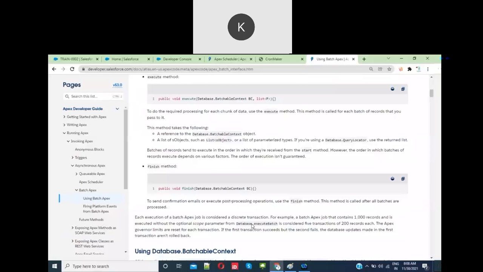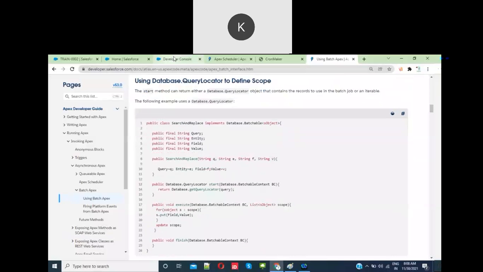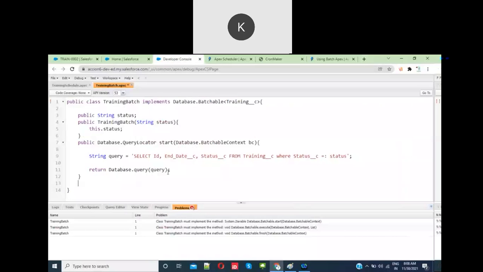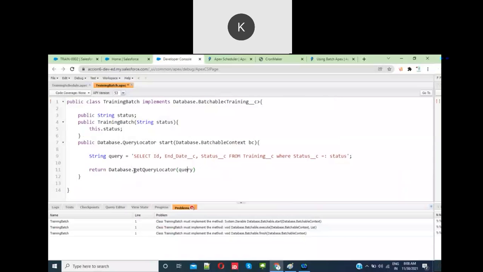Here, this one is Database.getQueryLocator. So you should not use Database.query, use Database.getQueryLocator, because this is returning the query locator. Now this method, whatever you are using, Database.getQueryLocator, will return up to 5 lakh records from the database.